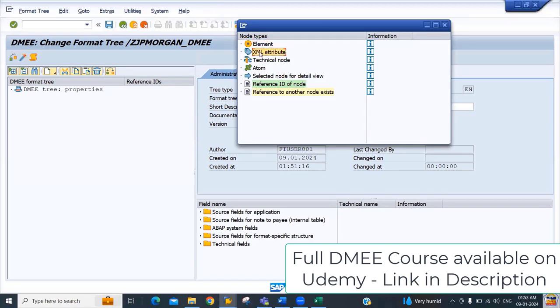Then for the XML attribute, this kind of icon will be shown. For the technical node, this is the icon, and for the atom, this is the icon. And if you want to see the information for any node, delete it, or do some action on it, then you can double click on this, and this kind of blue arrow will come.